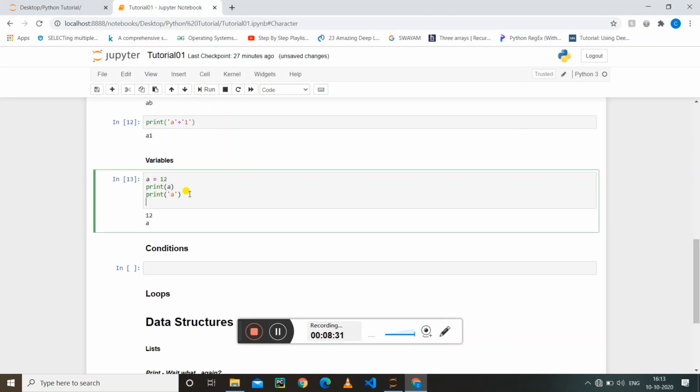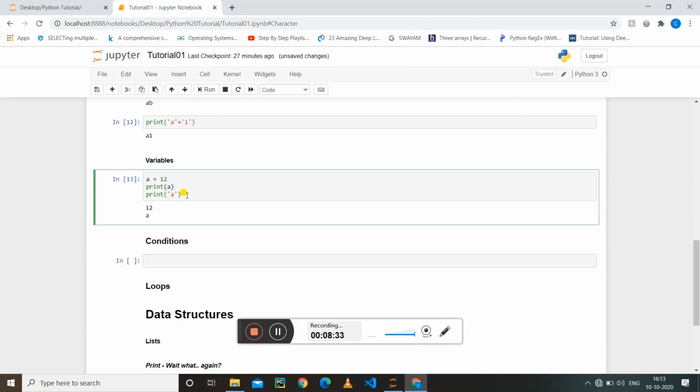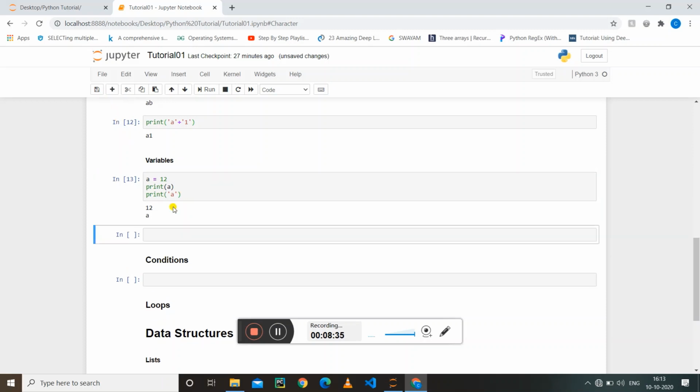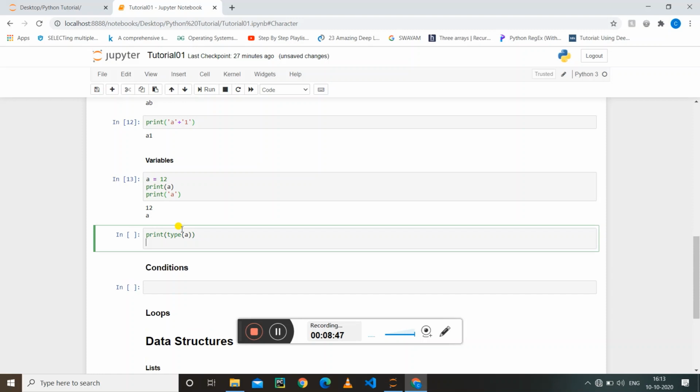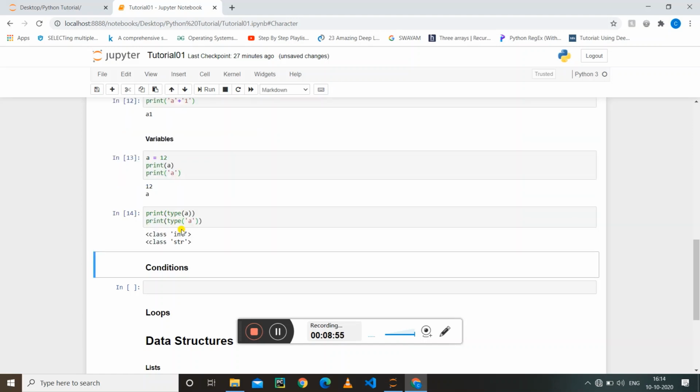Let's see, actually make a new line here and say I want to print the type of A. This type function will tell us the type of A. And I also want to see the type of this "A" in quotes. Okay, so see, this is integer, this is string.